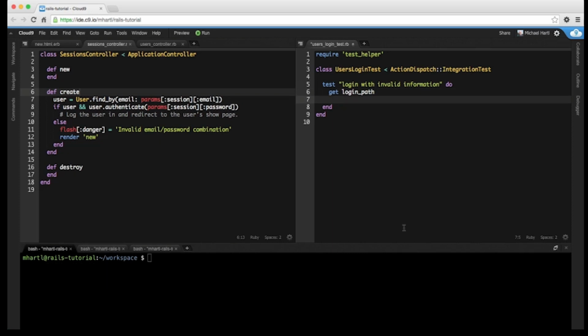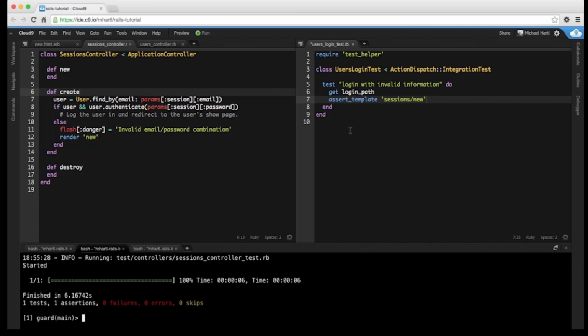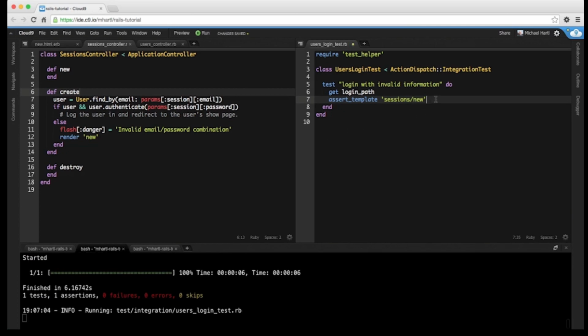While we're at it, let's make some other assertions to specify the right behavior. So this here should render the template sessions new. This is nice because we've got login path, which doesn't have the controller and action, but by asserting the template, we essentially document the behavior of our application. Let's switch over to the guard window here, and we can save this and see that it's green.